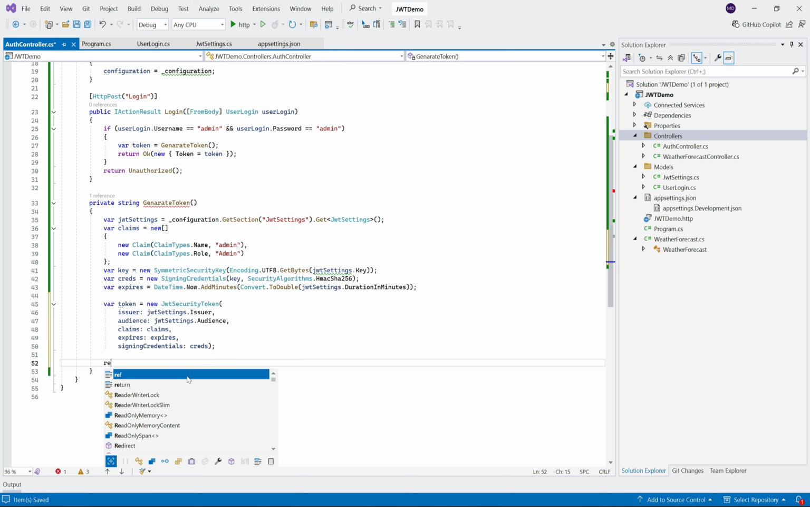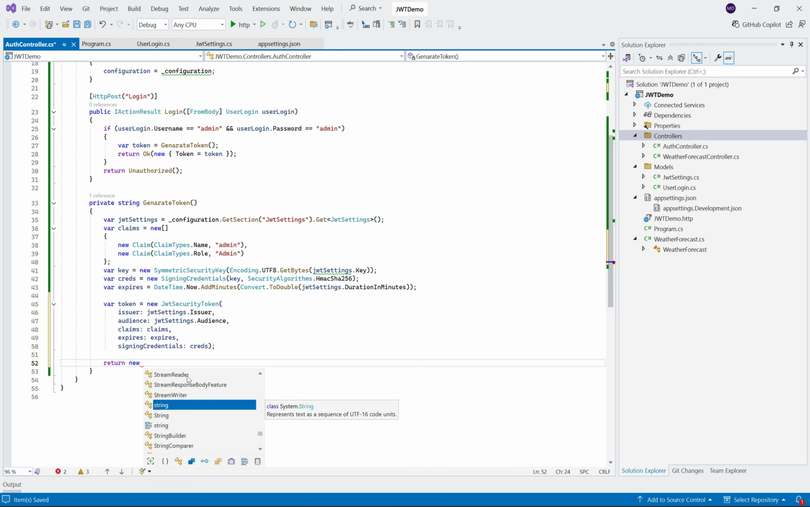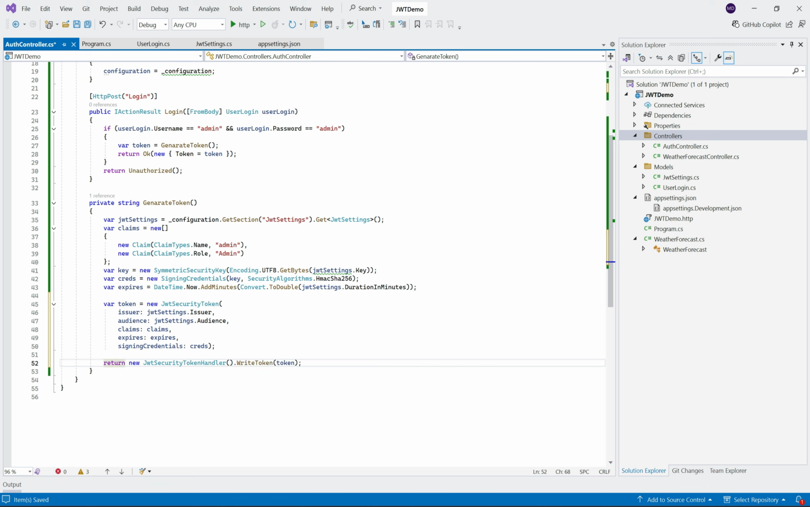Now finally return new JwtSecurityTokenHandler, and that's the method, WriteToken, and pass the token which we created. Save. So basically if you see, the JwtSettings we are getting from appsettings.json. We have created the claims based on the user, we have created key, credentials, expires, and then we have added a token, and finally we are returning it. So we have created our login API as well as our generate token. So this is the auth controller.